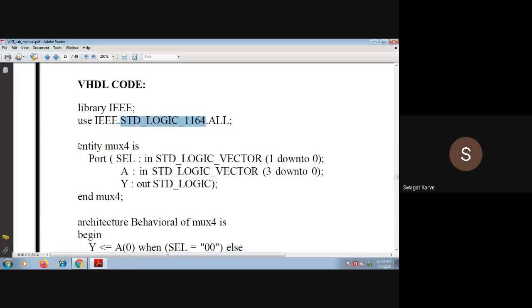Then entity mux4 is as why? See, this name you can decide by yourself also. It is not necessary that you mention this name only. Even you can give your own name, no problem. So what name you give to the entity is up to you. There is no hard and fast rule for that.